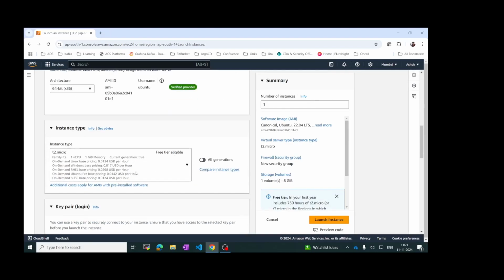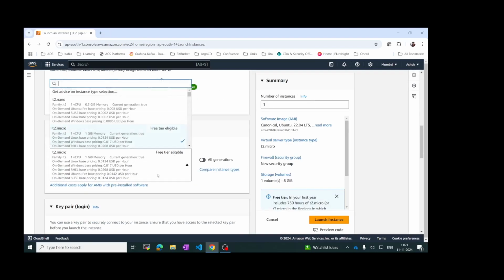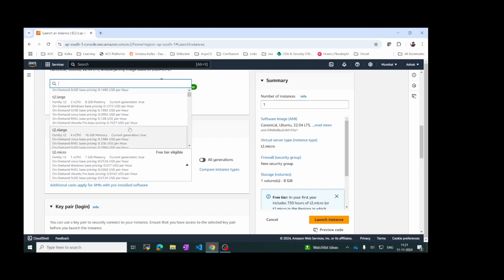And then on the instance type, we have T2 micro. It is eligible for free tier. I will go with T2 large.